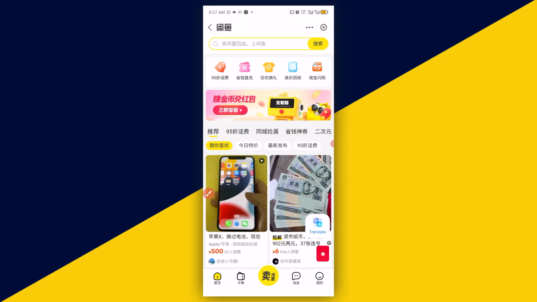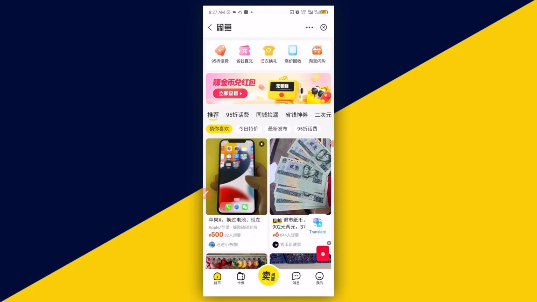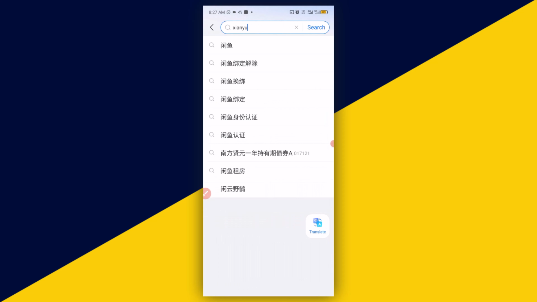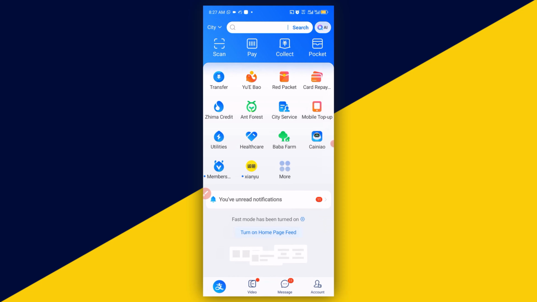Add successful. By the time I exit from here now, and I go back to my Alipay, so adding successful. Let's go back to the Alipay homepage. So here we go. We have our Xianyu app right here in our Alipay. So we can easily click on here now to open up our Xianyu app. It's that simple.